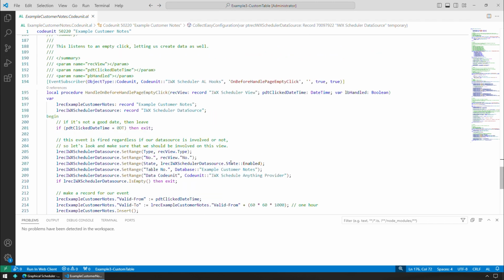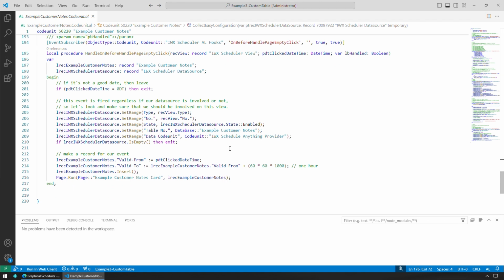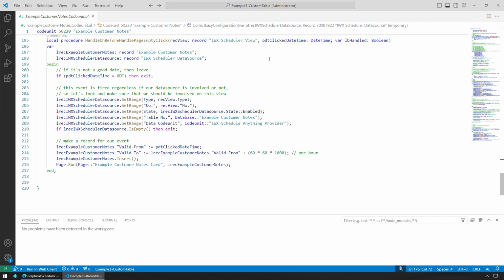Okay. And then finally, what we also want to allow, and this is the final event we're going to review before we can see all of this in action, is this on before handle empty page click. And what this is going to do is give an opportunity to add new records.